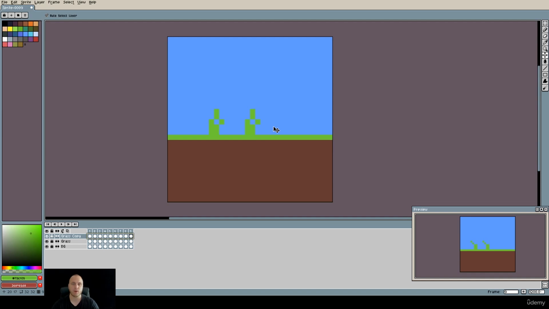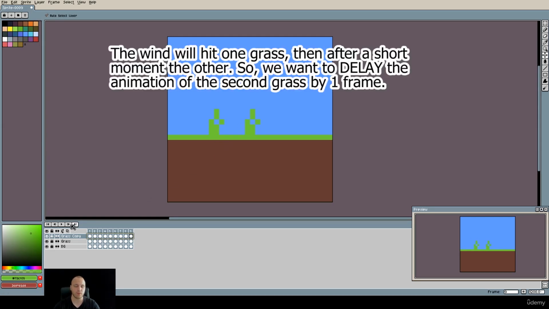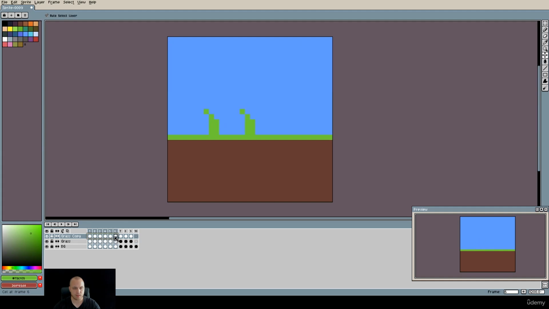Now, the one key thing to think about is, well, the wind won't be hitting the two of these grasses at the same time. It will go in different ones. So we can just extend our first frame on our duplicate just a little bit, like so. Let's see, we can create another one over here, like this. So I created just another frame.